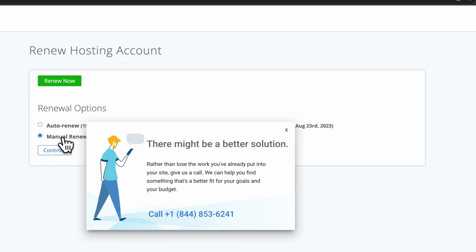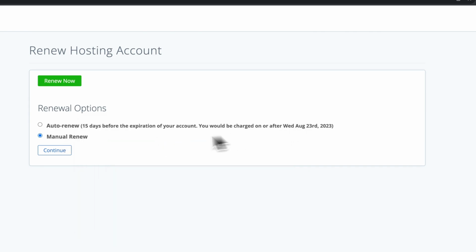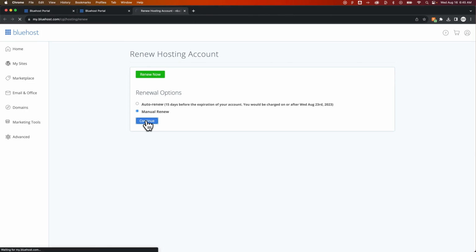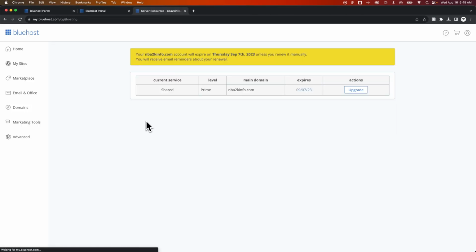So I'm going to check manual renew, and we're going to click X on this because we actually want to do this. So we're going to click continue to make sure we save that in there. So now it says this web hosting account will expire on this day unless we renew it manually, and you'll get some emails about the renewal coming up. That's fine with me. We want to turn off the auto renew so that this domain expires.